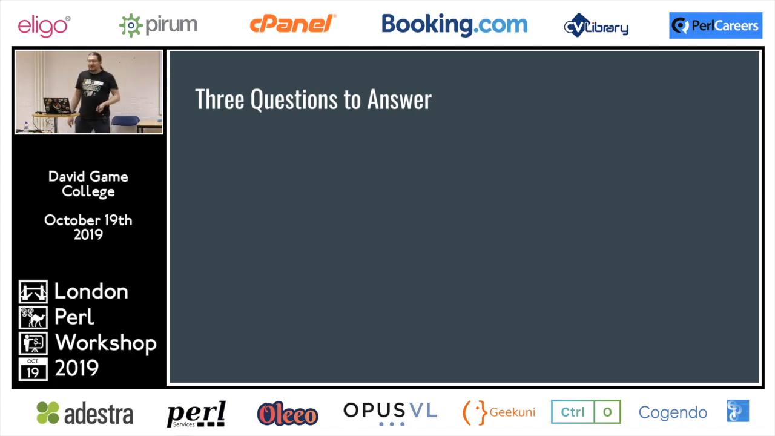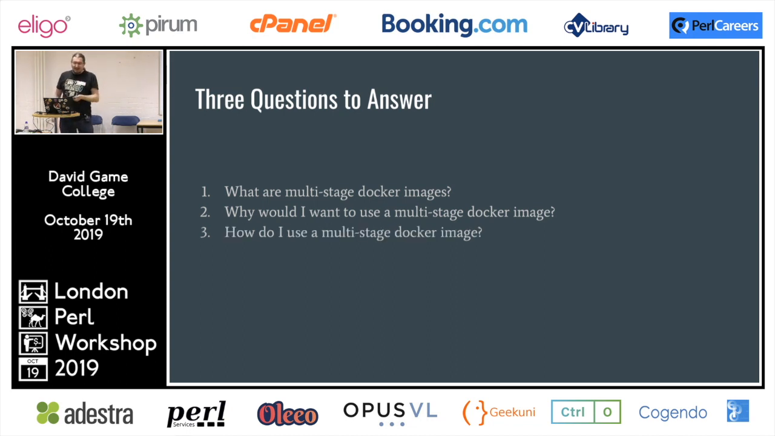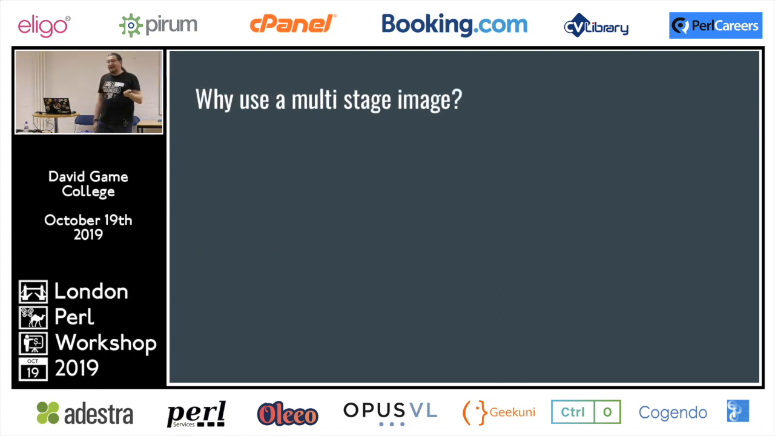So I've got 3 questions to answer, which is, what are multi-stage Docker images? Why would you want to use a multi-stage Docker image? And how do you do it? I'm just not going to answer it in that order. I'm going to start with why do you want to use a multi-stage Docker image?